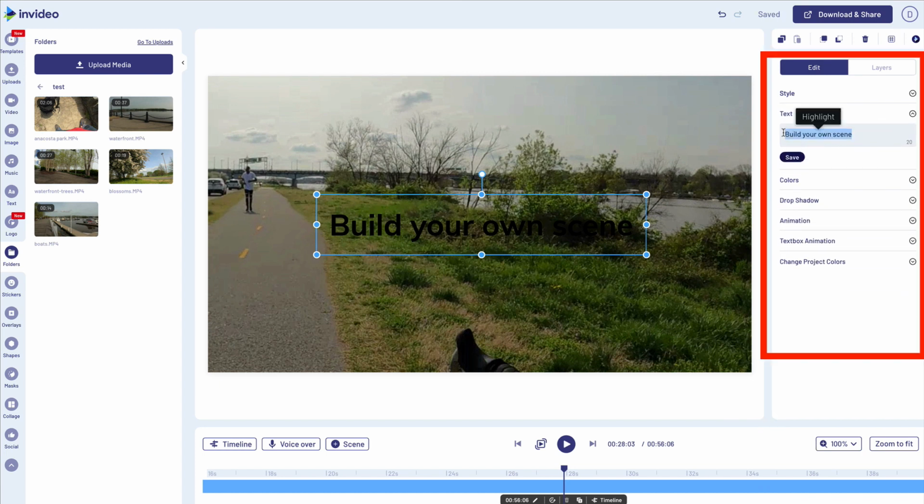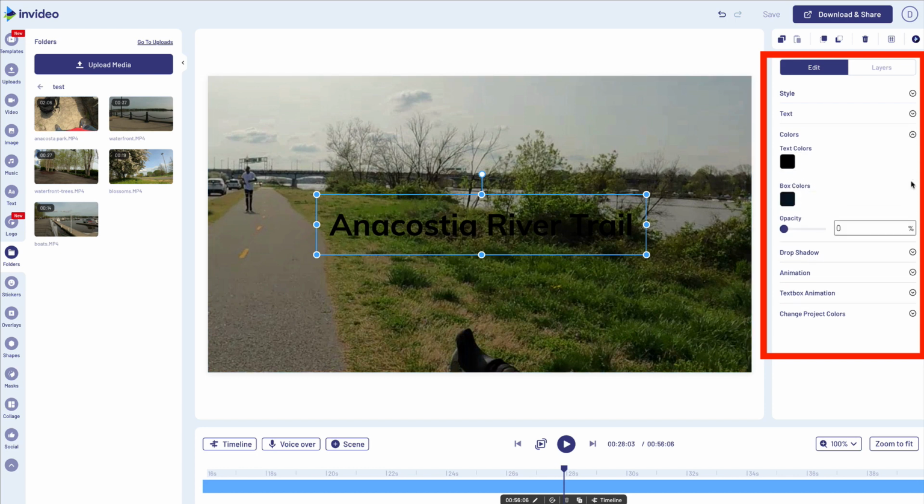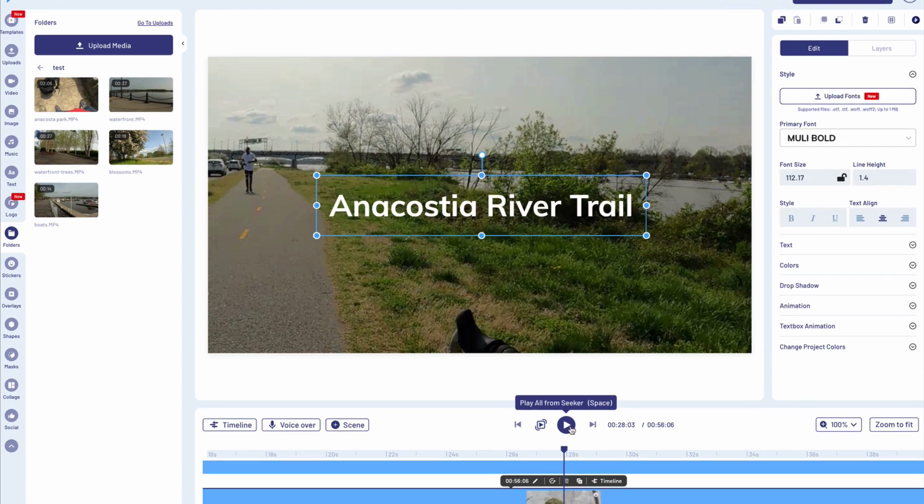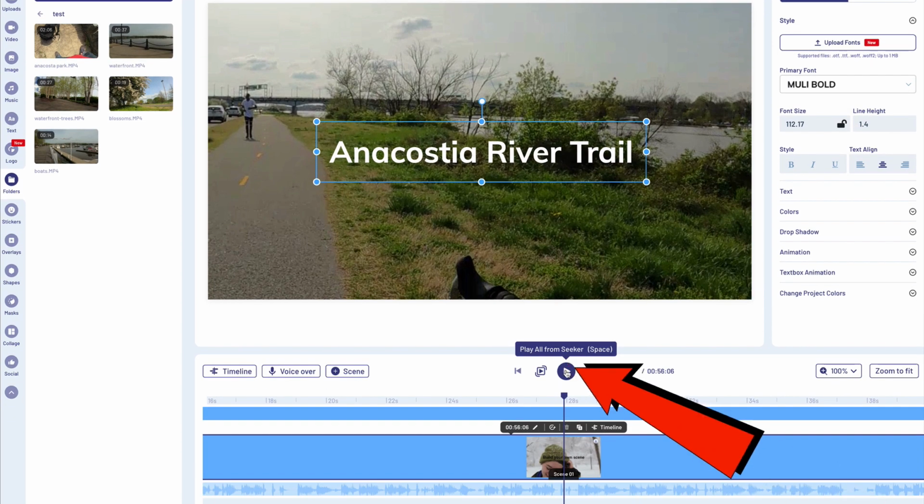In the box, I'm going to put Anacostia River Trail, and I'll change that to white. So I go to the colors, click text color, and I've got the white. So I can play my video clip here, play scene from the start.